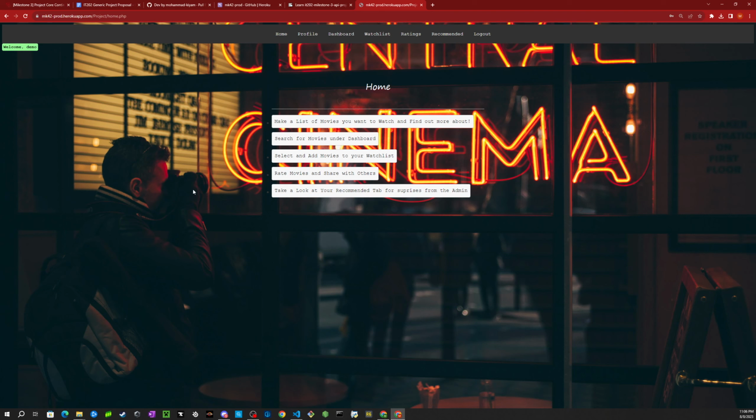And this is the home screen with, once again, great CSS styling. You can see here the home screen is pretty simple. It just guides the user on what they can expect and what to do. You can make a list of movies. You can search for them under the dashboard tab. You can see in our navigation bar, there is a few tabs now. We have home, profile, dashboard, watch list, ratings, recommended, and logout. And as you can see, we are in home.